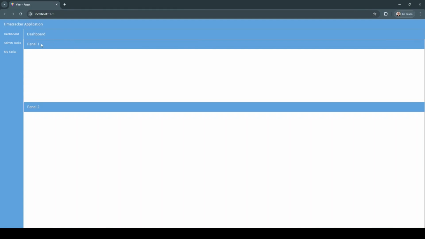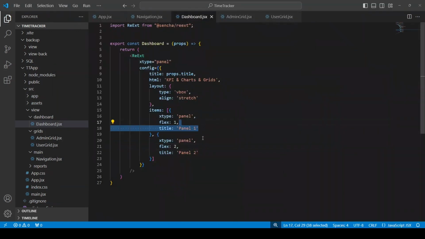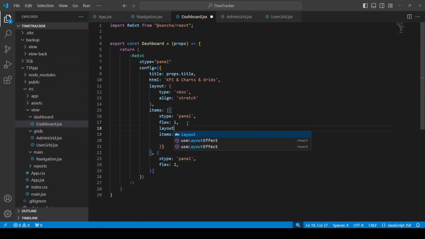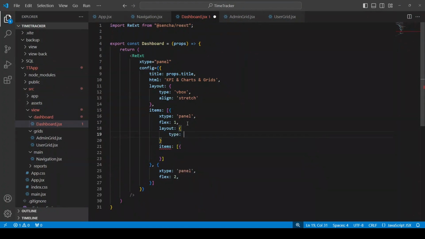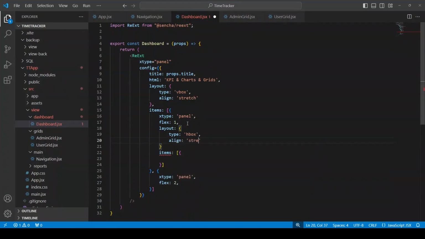Now what I'm going to do is divide the first panel into two columns and then divide the second one into two columns too. So that's why I'm going to take the title out. Now this one will have also its own items and its own layout. So I'm going to say type hbox in this case. I'm also going to say align stretch. And the items are also going to be a panel. I'm going to give it a flex value of 1. And I am going to give it a title also for now.